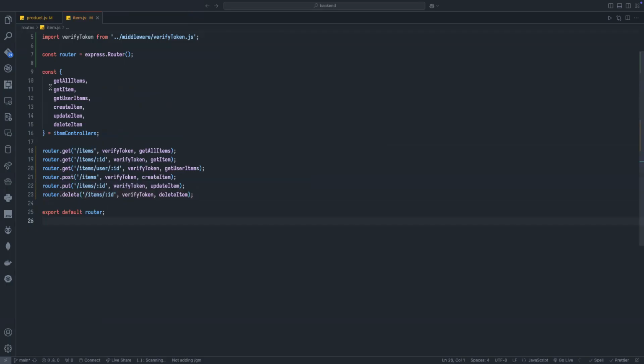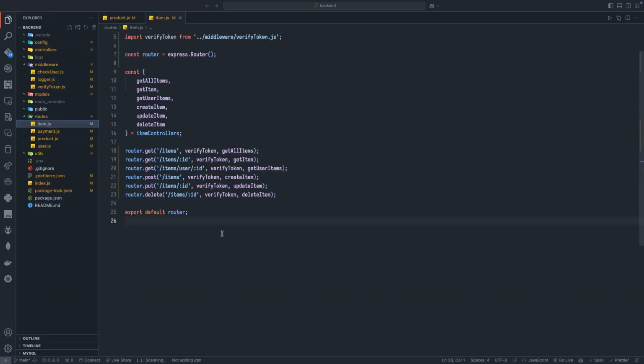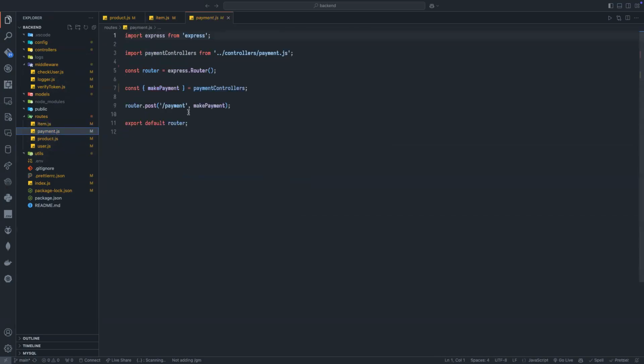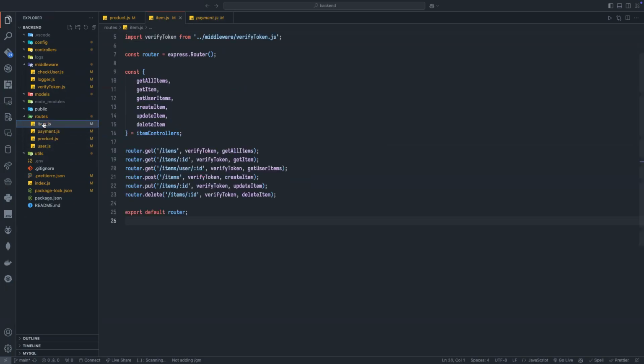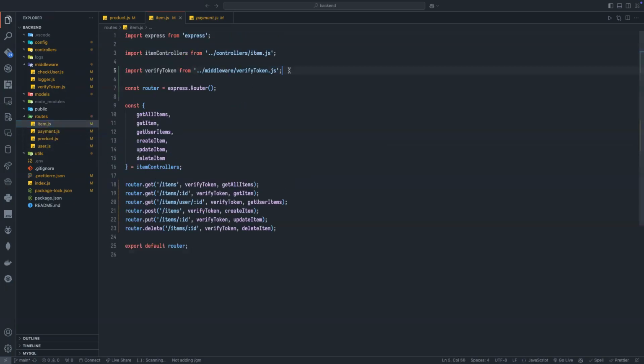Voila. Problem fixed. So now I am protecting everything. I'm protecting my product. Even if I want to, I can protect the payment here if I want to make sure that the user is logged in. So yeah, why not? Let's go to the item here and let's import verify token.